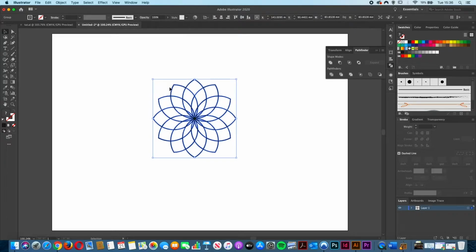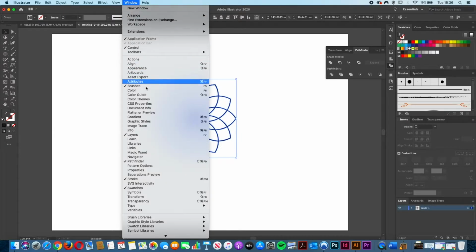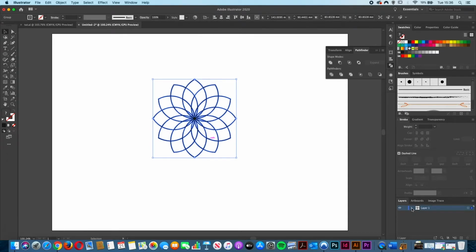So now that we've got our unified flower shape, if we come over to the Layers window, which is also accessible via Window and then down to Layers, if we left click on this arrow here, that shows us the contents of the layer, and as you can see our flower is currently in a group. Now if we left click next to the group, this drop down arrow here, that then shows us the contents of this group, which is a lot of paths, but the one we want to focus on is the compound path, which is the main shape.